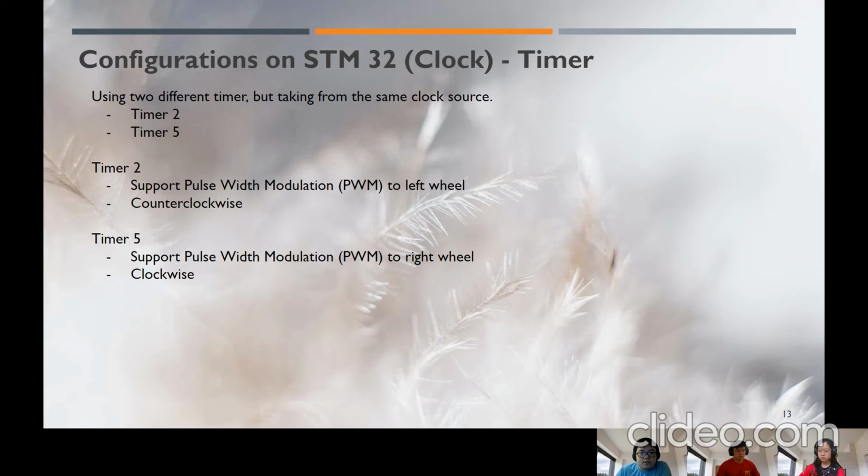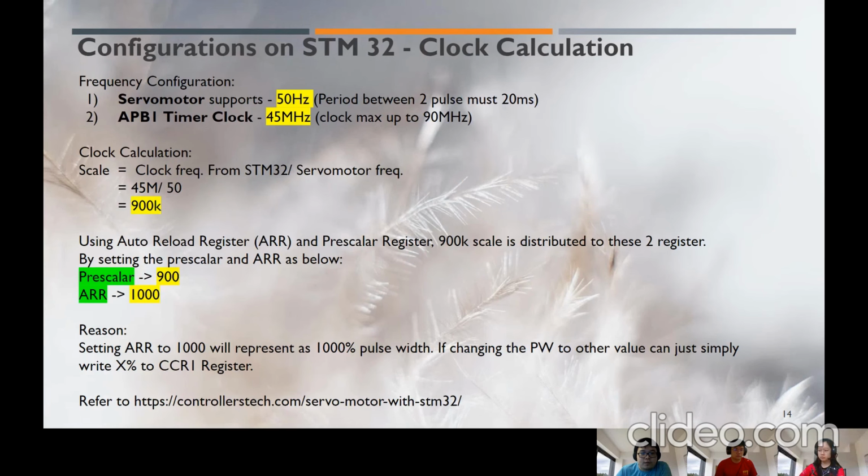Next. So for the timer, we are using 2 different timers but taking the same clock source. So we are using timer 2 and timer 5. We have one scenario, which is the go command. For the go command case, for moving forward, the wheels need to rotate in 2 directions. So timer 2 supports PWM to the left wheel for rotating counterclockwise, while timer 5 supports PWM to the right wheel for rotating clockwise. So for the frequency configuration, the servo motor will support 50 Hz, while the APB timer clock will support 45 MHz.